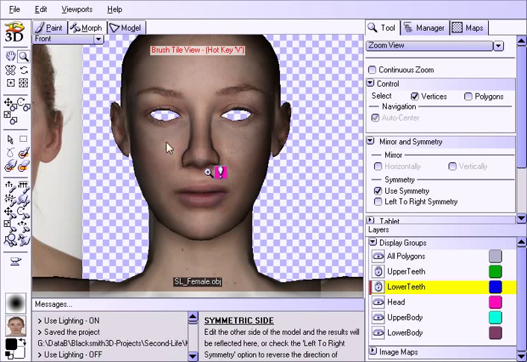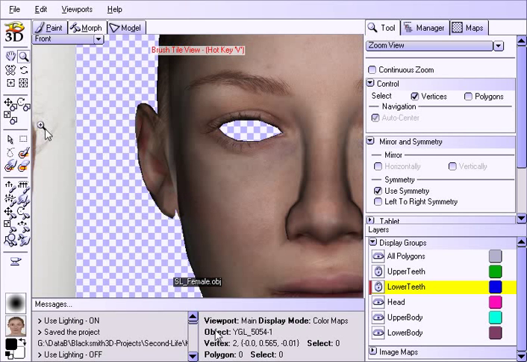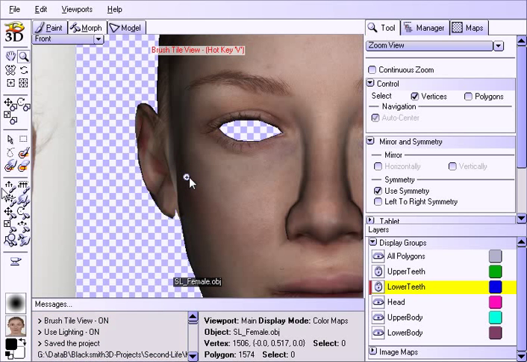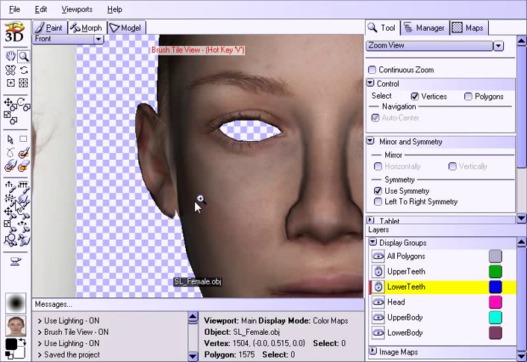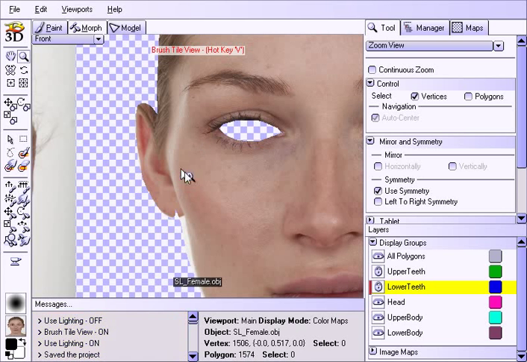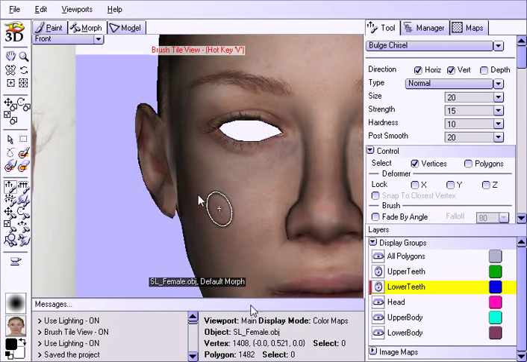So here we are. Essentially at this point, I'm just going to be doing a lot of the same. I'm just going to be refining the shape. I'm making heavy use of the bulge chisel, and I use the Alt key again to dent things in. If I want to dent the cheekbones in, I hold the Alt key and use the bulge chisel. I don't hold the Alt key when I bring things out. So see, there I am. I'm going to bring that cheekbone out just a little bit.